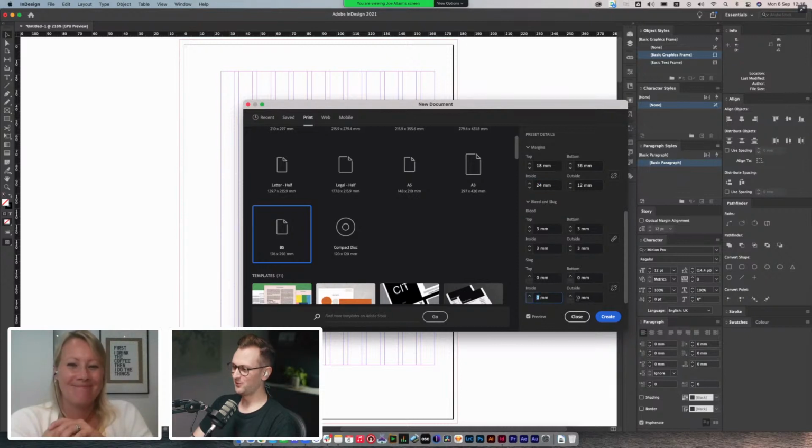So now we move on to the slug. This slimy little creature at the top is just an area on the outside of your bleed. I usually add in a bit of an area at the top, and this is just an area where you can add information for your printers, for example.